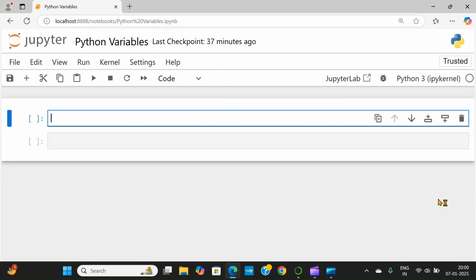Today I will teach you about Python variables. So what is a variable, how to declare variables, and how to initialize variables, we'll see today. The hash symbol is used for comments.